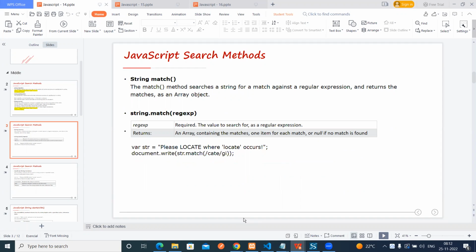Okay, so the next one, string match. The match method searches a string for a match against a regular expression and returns the matches as an array object. Okay, so it returns an array. Till now it returned a position and a string. Now it returns an array. The match method can return an array. Okay, now we can see.